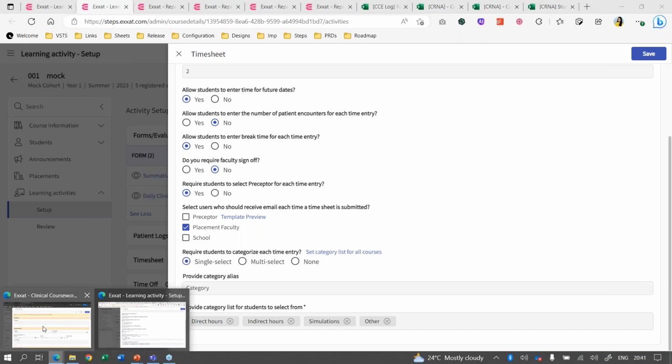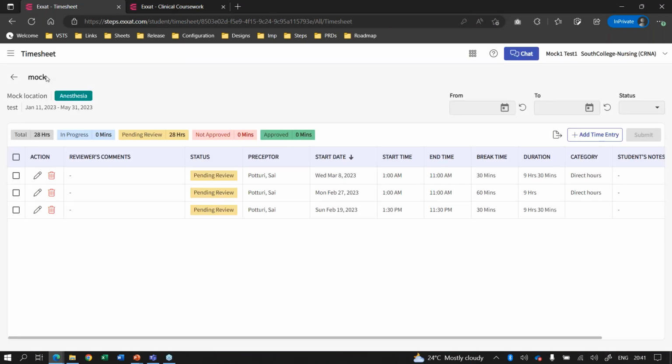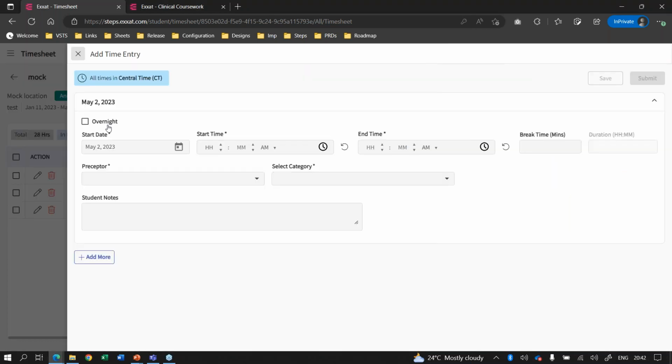I'll show you how a student would see it. When a student comes to their portal, they would see the course details. They would see how many entries they've already added, and then they would be able to see all the data added within it. They will be able to add the time entry from here, and these would be the basic details populating based on the setup that has been done by the school.